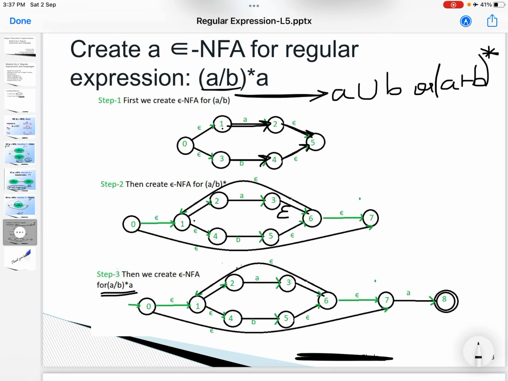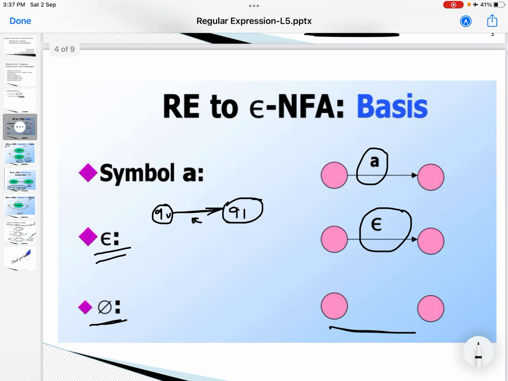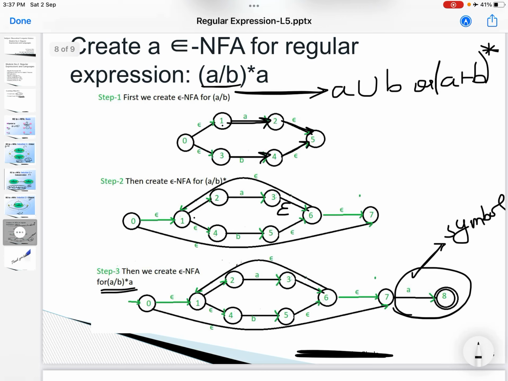Then also we have to write for A. For A we will add one more A. So what is this? This is for a symbol. You will just add that symbol like we saw over here. For a symbol, add that symbol. So this is the way we will do the conversions.